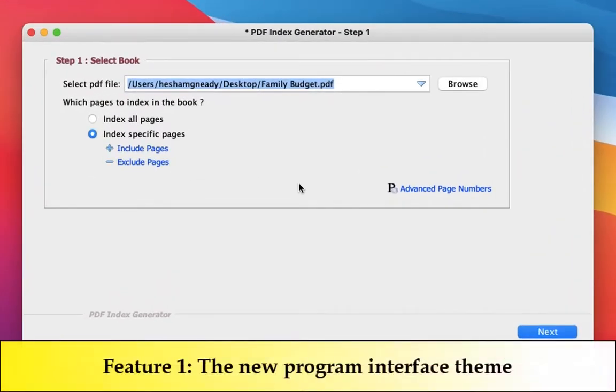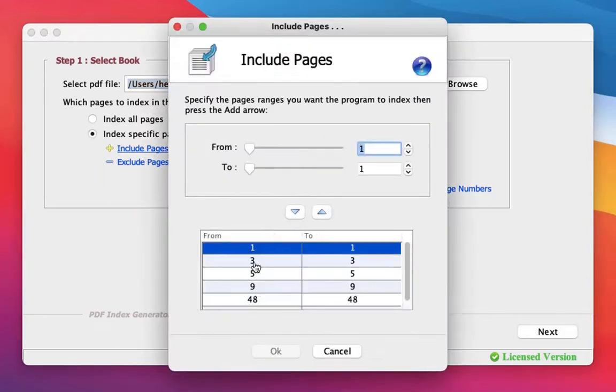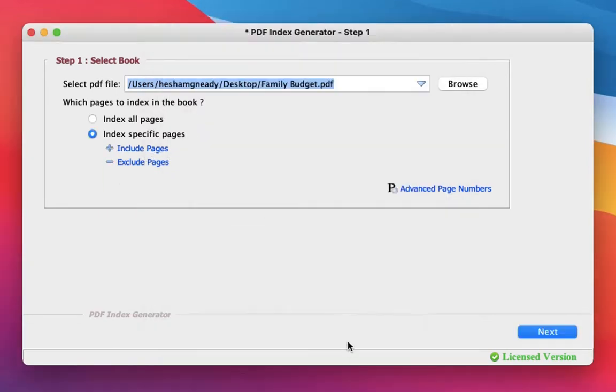Feature number 1. The new program interface theme. Here is how the program interface now appears. You will see that now it has Mac-looking buttons, lists, selection boxes, scroll bars. You will also notice the blue button in every window, which is the default behavior of Mac operating system.